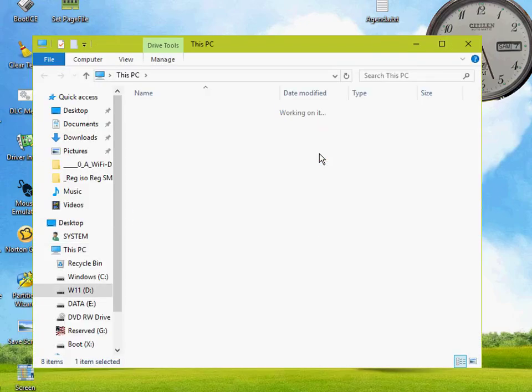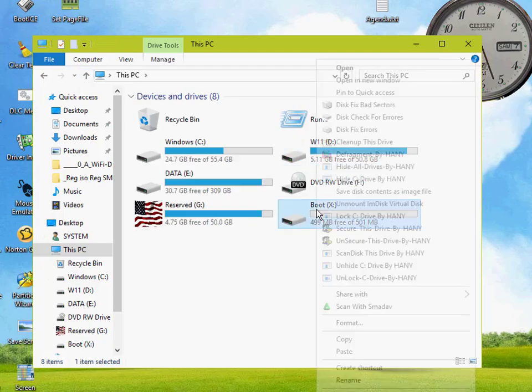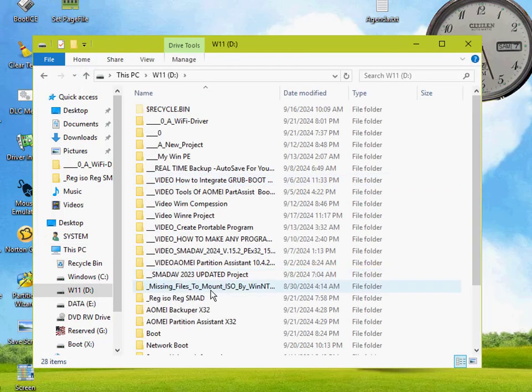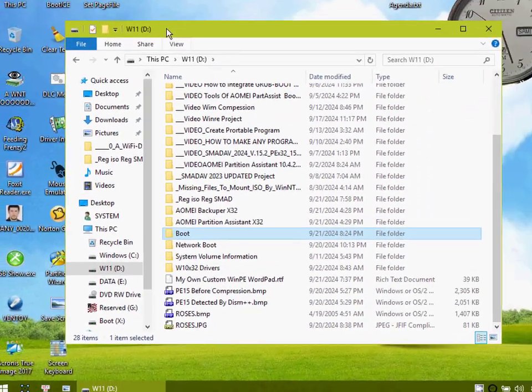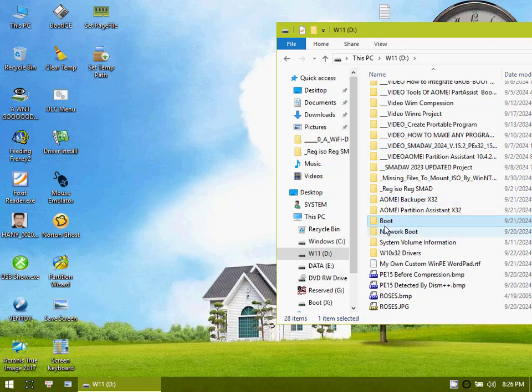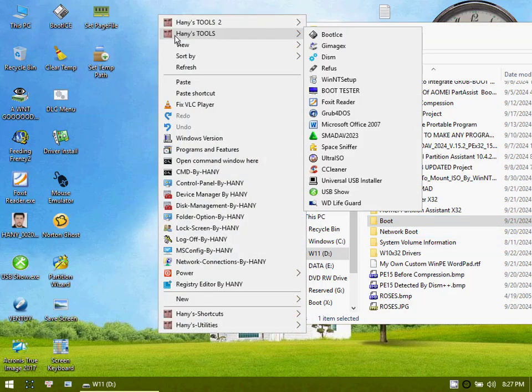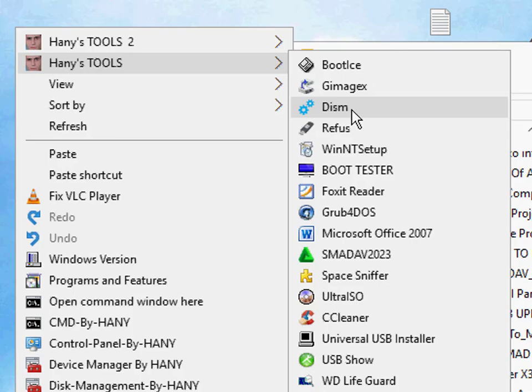I already captured this by copying partition X, right click and copy, and I pasted it there. Okay, this boot folder is the current running Windows PE. So how to make it, this is only a folder including the Windows folder and all the related files. So how can I save it as a WIM, as a Windows image? It's simple, like I told you before. We will use this Dism++ to perform this action.